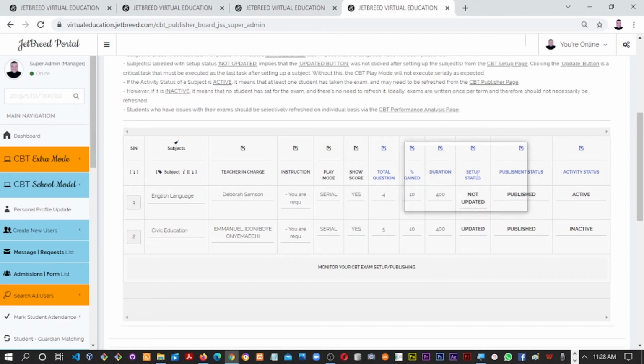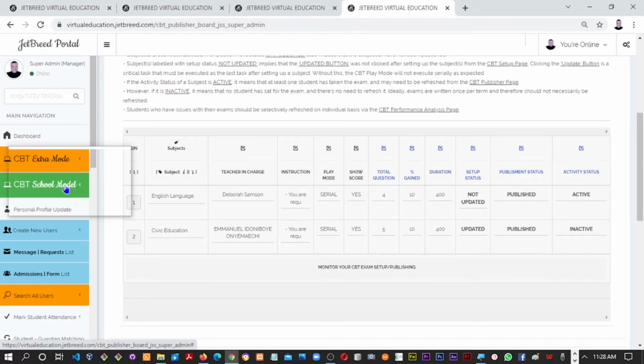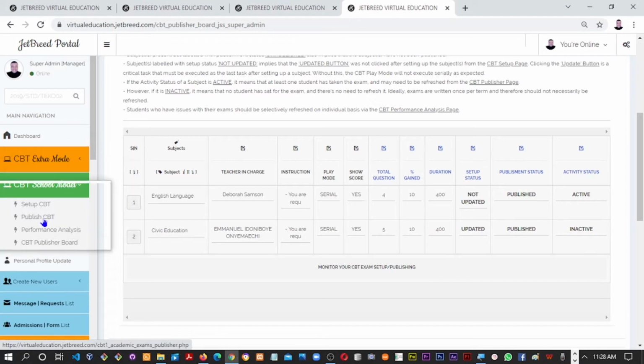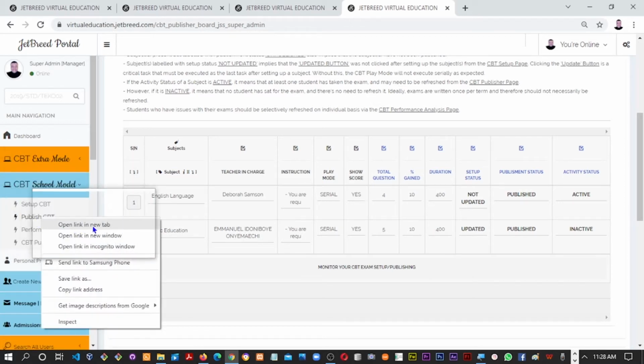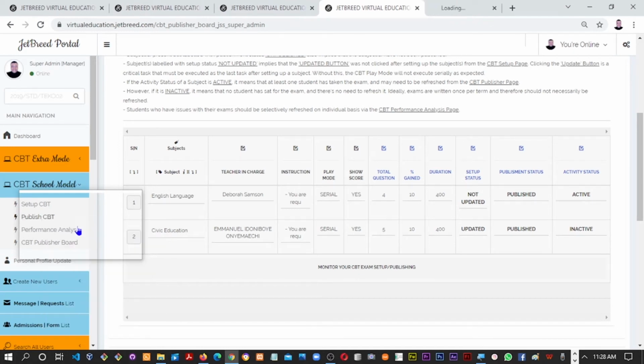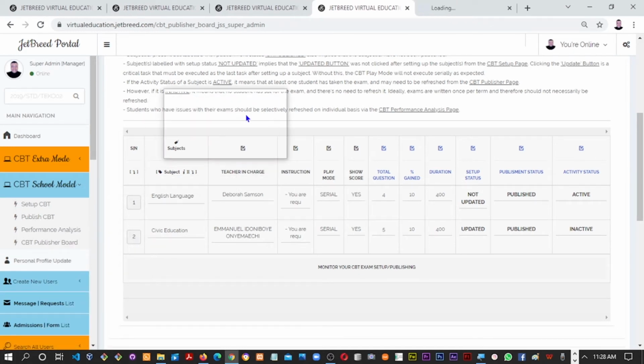Now remember that here you are seeing setup status not updated. We need to do something about this. But first of all, let us go and publish the very exam we just set up. So over here on the school model, you click that to open up. Now let's open the publish, because this CBT we set up now, we need to publish it. Let's open the link on another tab.